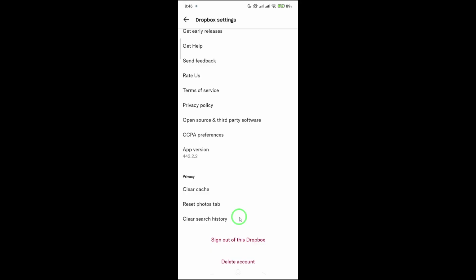Don't worry, this action won't delete your files, photos, or anything stored in your Dropbox account. It only removes temporary files saved locally to help the app load faster in the future. Once the cache is cleared, you might notice that Dropbox feels a little fresher and more responsive.